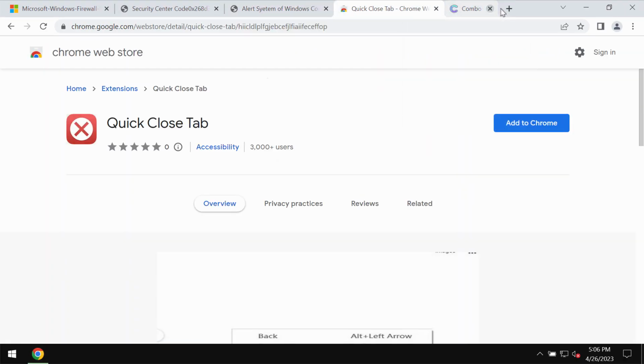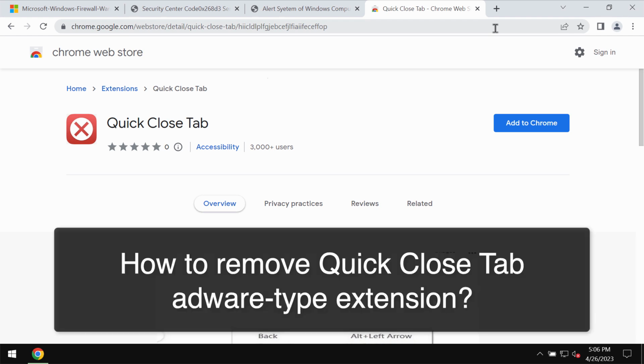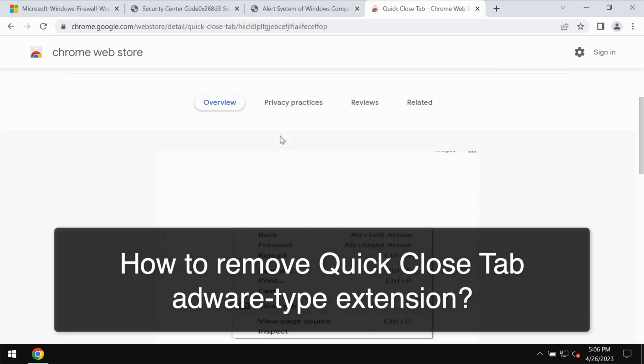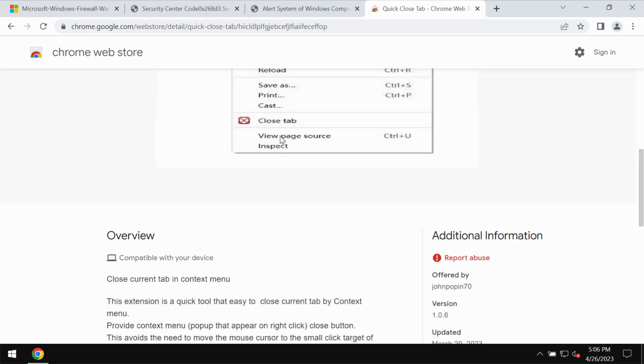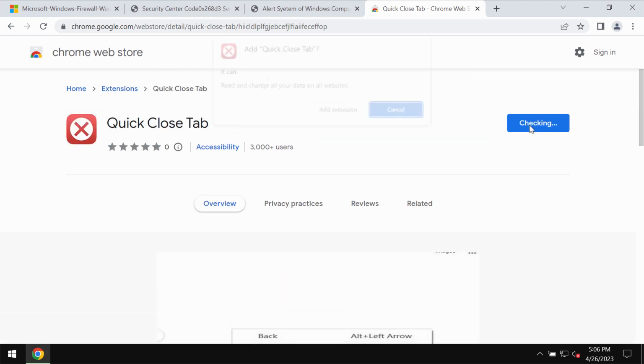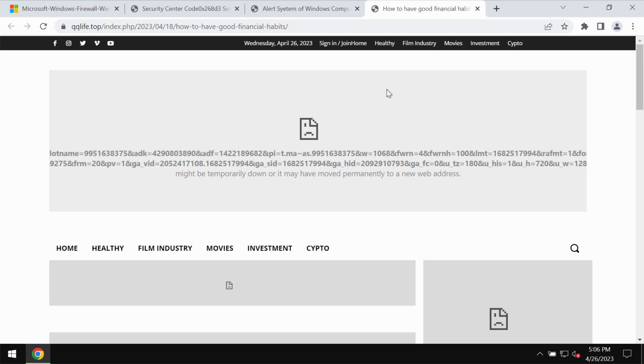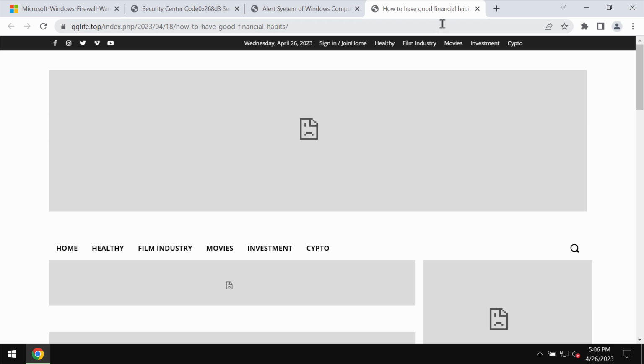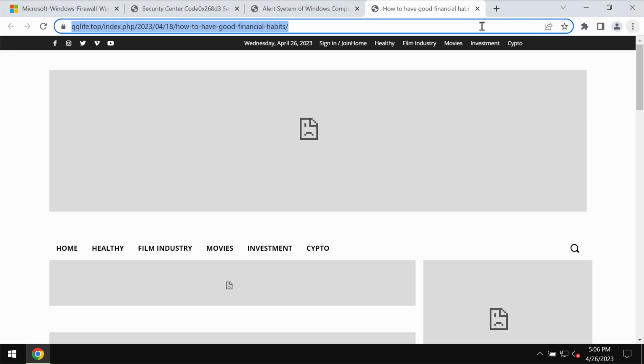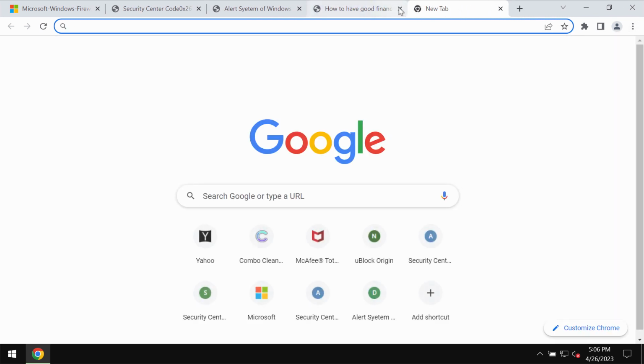My video tutorial is about getting rid of the unwanted browser extension called Quick Close tab. This Quick Close tab is an extension designed specifically for the Google Chrome browser. This particular extension actually operates as adware. If it gets installed, it starts to display a tremendous amount of intrusive advertisements not related to the sites that you visit. So if this extension was installed, you need to get rid of it immediately.